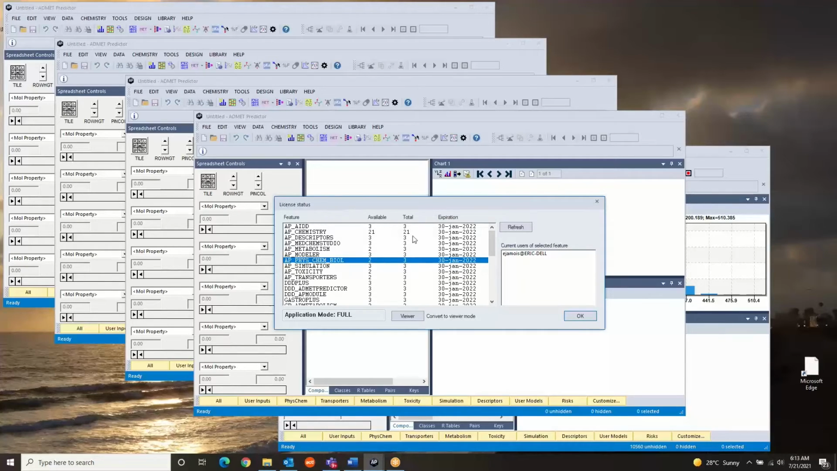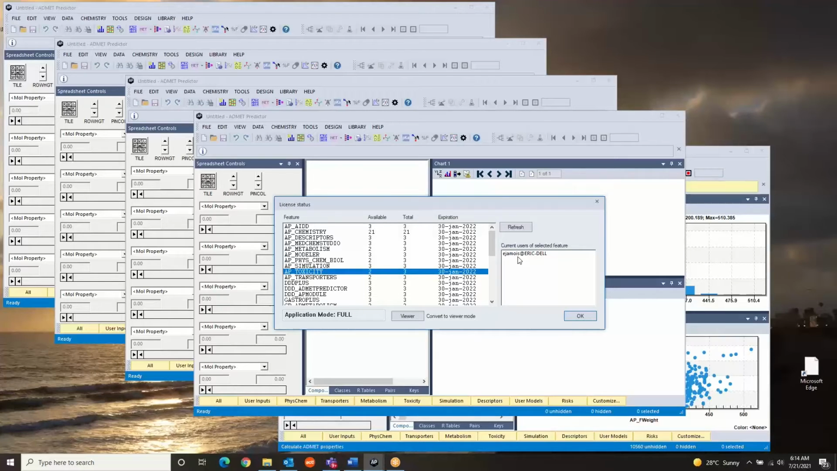This license status panel also shows you who is using this functionality. So when you select a feature that is being used, if it's an unused feature, then obviously nobody's using it. But if you select something that is currently being used, then it'll show that this individual here, Ijamoa, which happens to be me, just in a different session, is using this license feature. Okay, and so that's all fine.